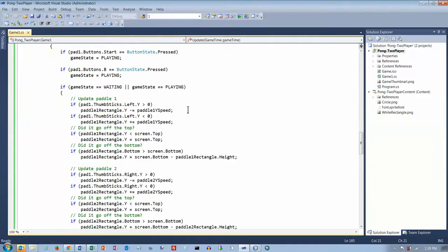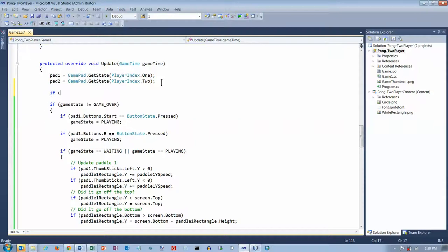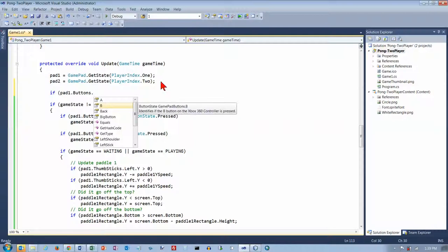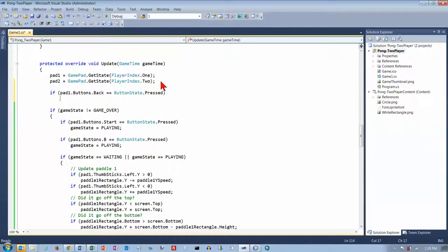So we did hide the ball there. We weren't responding to the game pads anymore. And let's put that back in. If pad 1 dot buttons dot back is pressed, then what do I want to do? I want to this dot exit. Okay.